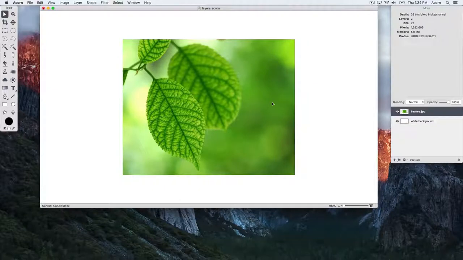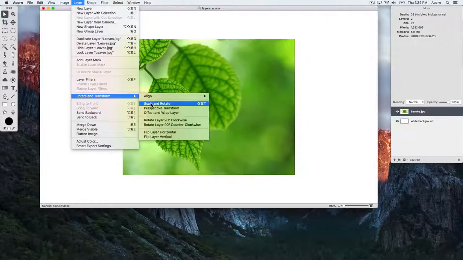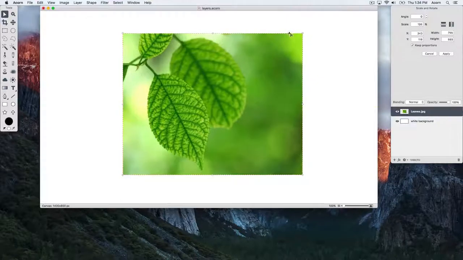You can see here we've brought in an image of leaves, and it's on a layer above the white background layer. In order to resize this layer, we're going to choose Layer, Rotate and Transform, Scale and Rotate. We can then click on a corner of the layer and little arrows will appear that allow us to drag in and out in order to resize it.